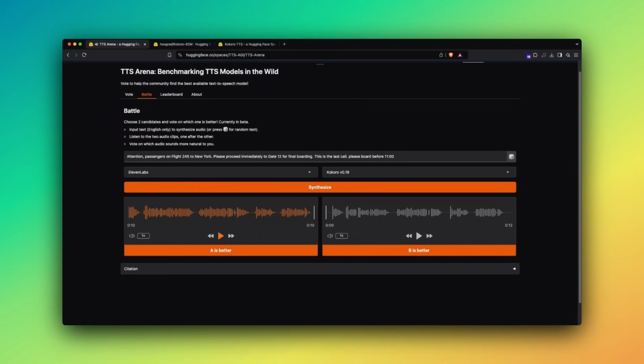Honestly, I would have expected ElevenLabs to say flight two four five instead of flight two hundred forty-five, because we are not looking for an integer or a floating point, so literally numbers. Maybe that is my perception. But let's see what Kokoro does.